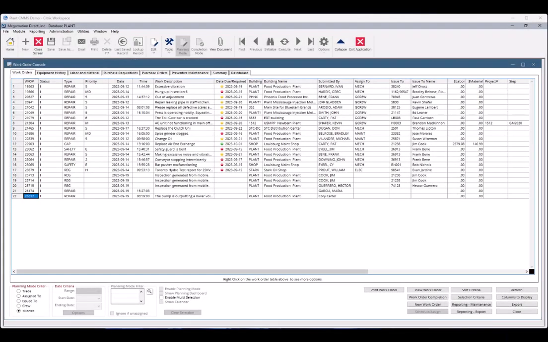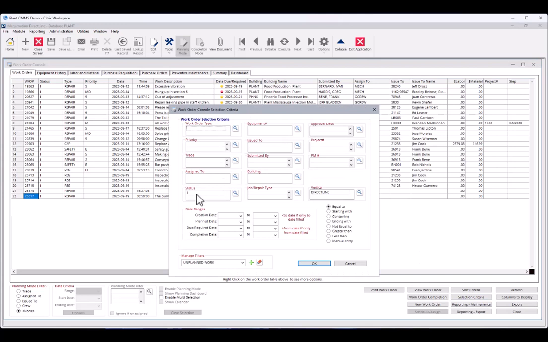Once work orders are created, they will be found by the planner in the work order console. The console is user-specific and can be filtered and sorted by each user to show the information that user needs to see. For unplanned work, set selection criteria to show all work orders in I status.